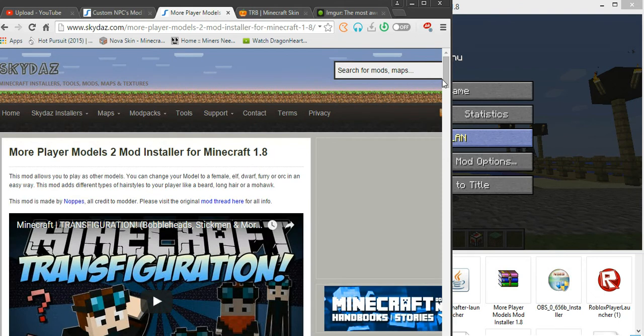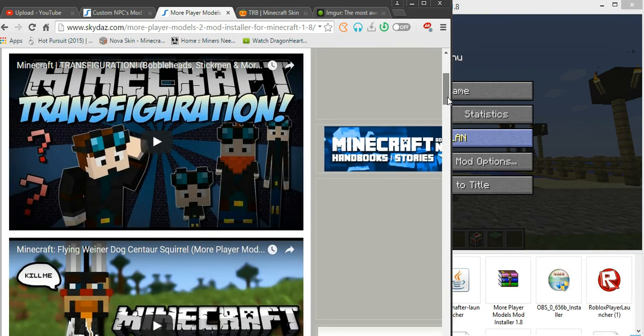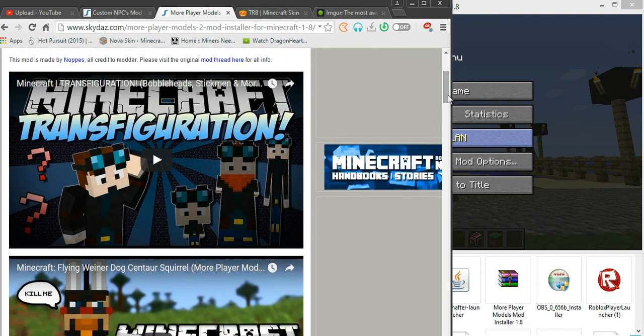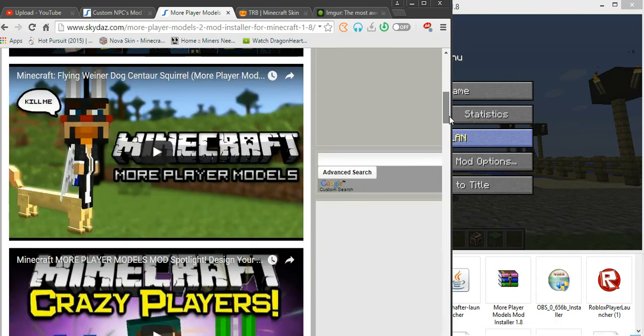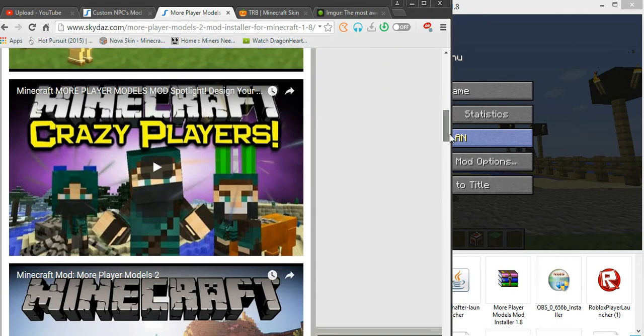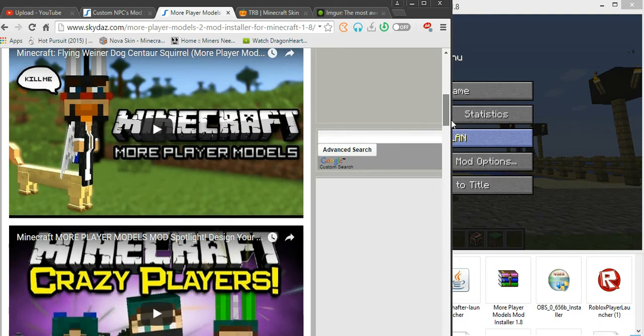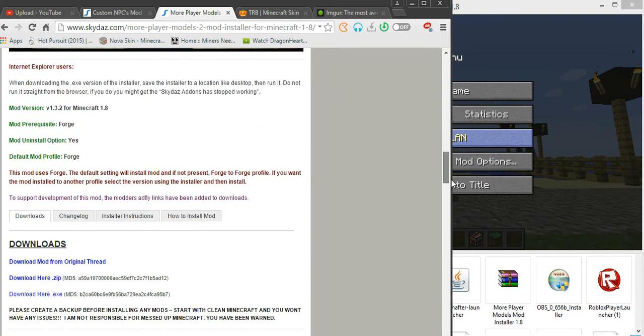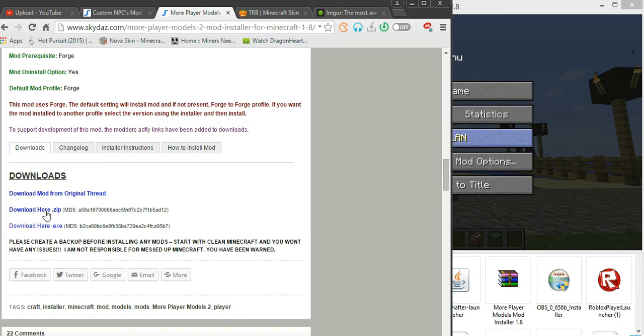Of course, as you can see, Dan the Diamond Minecart, or Dan TDM, has also made a video called Minecraft Transfiguration. And if you scroll down, you may notice different features in the mod and stuff. A lot of people have tried it. Anyway, you can scroll all the way down to downloads again and click download here. Now, once both of the files are downloaded, I'm just going to close these off because I don't need them.